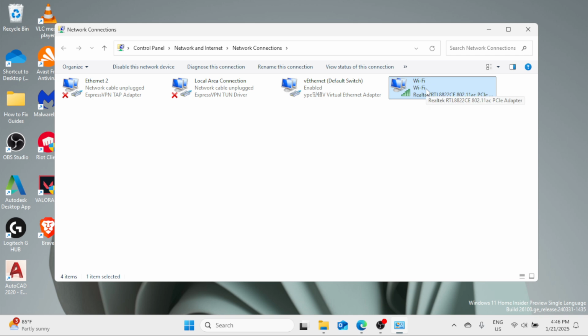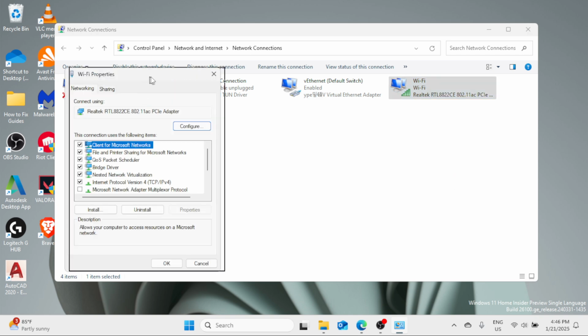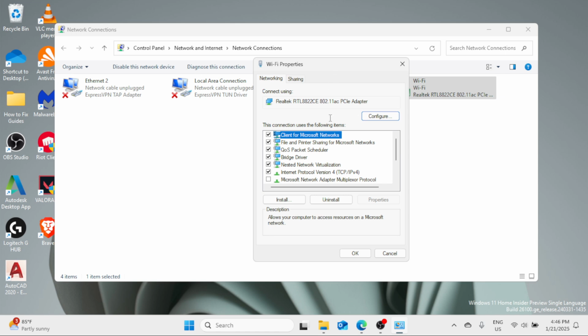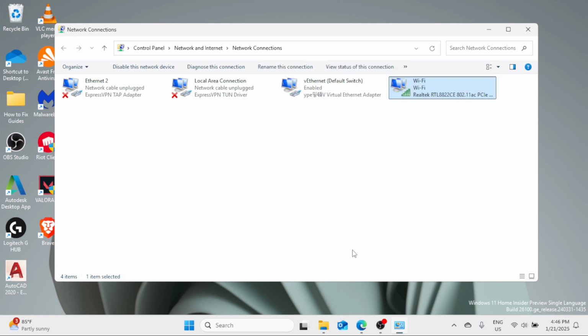So once done, right click on it and then select Properties. Now here in the Wi-Fi Properties, you need to look for IPv6. This one, Internet Protocol Version 6 (TCP/IPv6). Disable this or uncheck this and then click on OK.